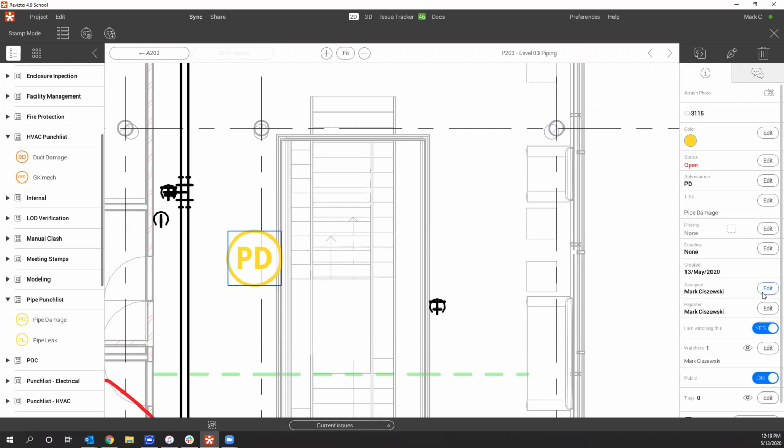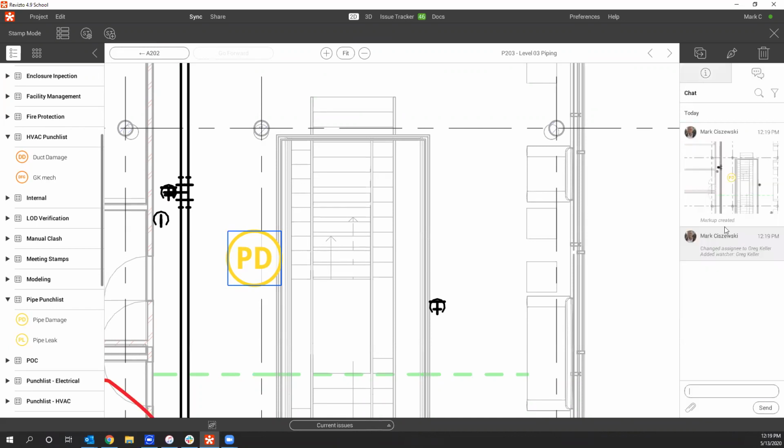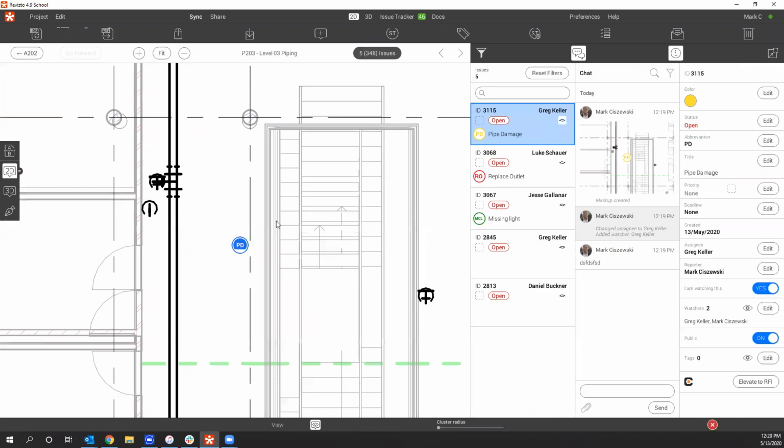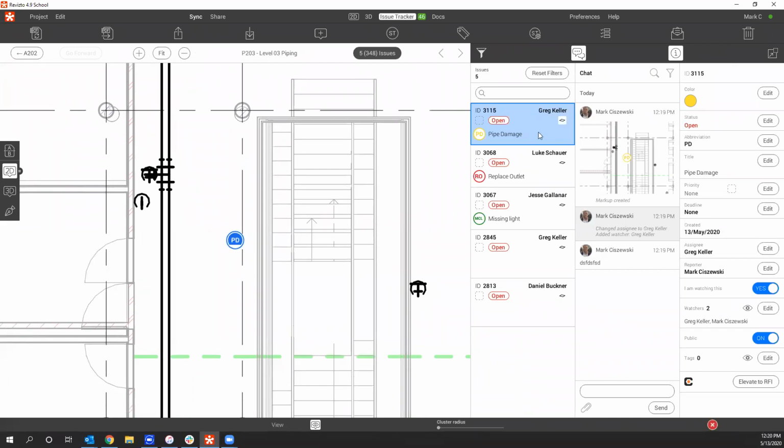It's already assigned to the specific people. We can change that if we want. Greg Keller. And now I can start to chat about this stamp. So just like it works in 2D, it works in 3D. So we've identified this issue, in this case in 2D. One of the things you will note is that any issue created in 2D will have a 2D plane here.